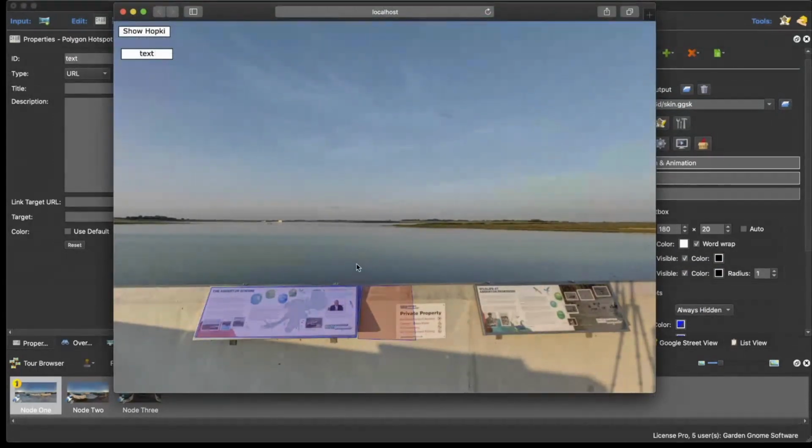So you can have multiple hotspots or polygon hotspots next to each other, all different colors, all doing different things, but as long as they've got the same ID, you can control them as a whole. So you can show that ID, hide the ID, change the color of the ID, and as long as they've all got the same ID, you'll affect all of them.